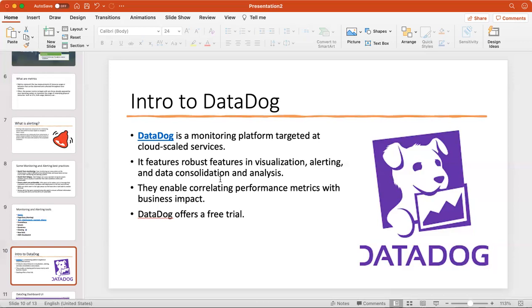It features robust visualization, alerting, and data consolidation and analysis. Visualization is like the dashboard, where you see all those metrics and different stuff. The alerting is what I've been talking about. You can get alerts through Datadog as well. Data consolidation is just aggregating data together from different servers. You can have 10 servers you are putting together and monitoring within the same environment. And you can do analysis and stuff like that. They enable correlating performance metrics with business impact. They offer a 14 day free trial.